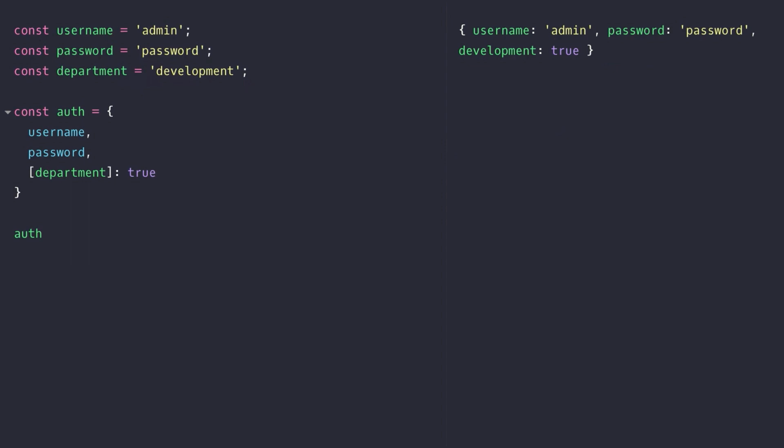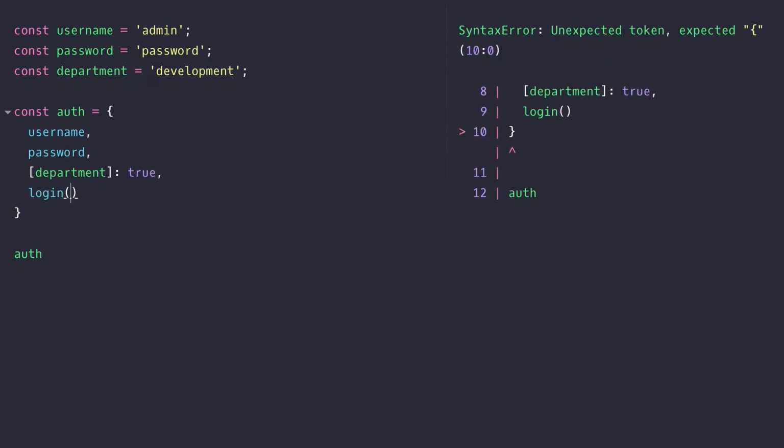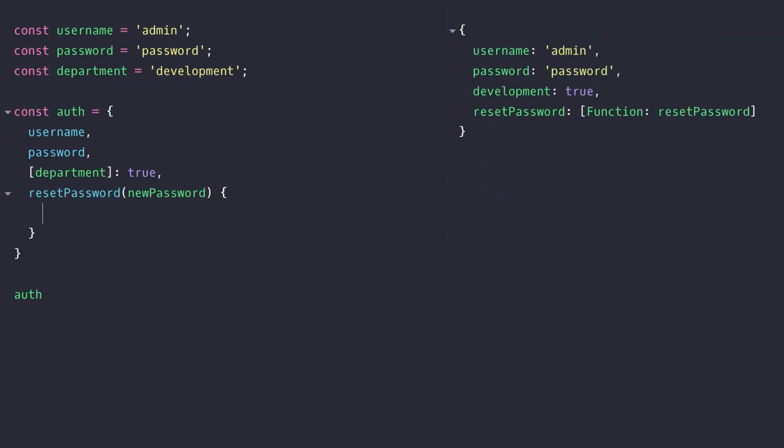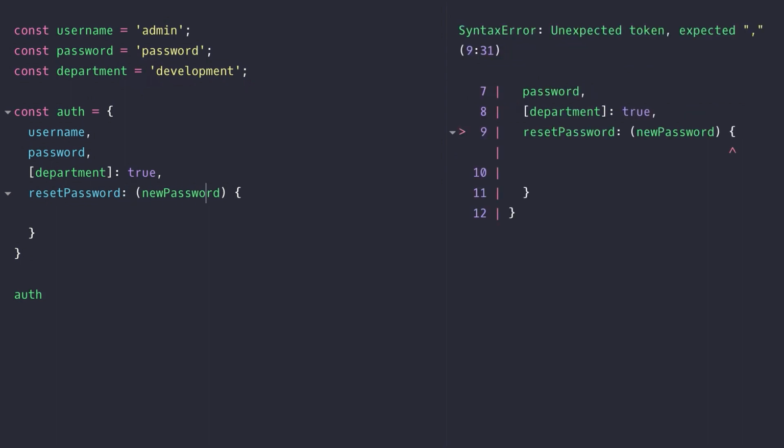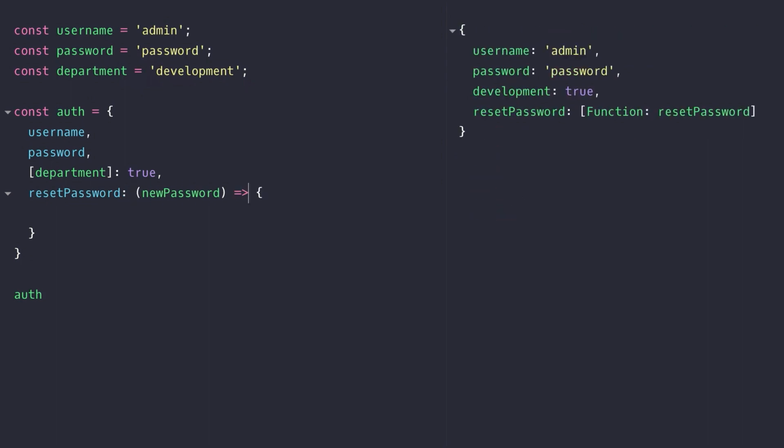The final feature we'll look at in this tutorial is the ability to add method properties to objects. And there's nothing too special about the method property syntax. It's just another shorthand that allows us to set up a new property on the object and assign it a function. So essentially this is more of a stylistic thing, because we could do the same thing by creating a property called resetPassword and assigning a function to that property.